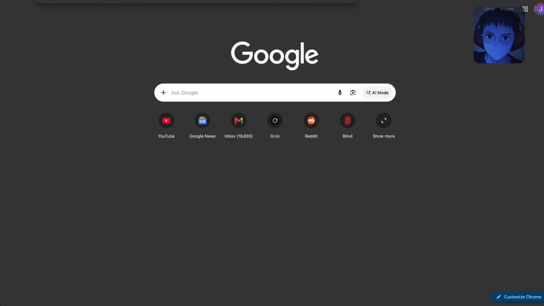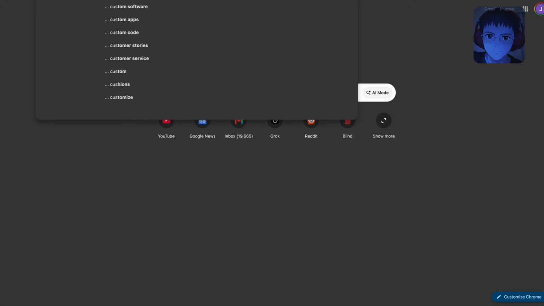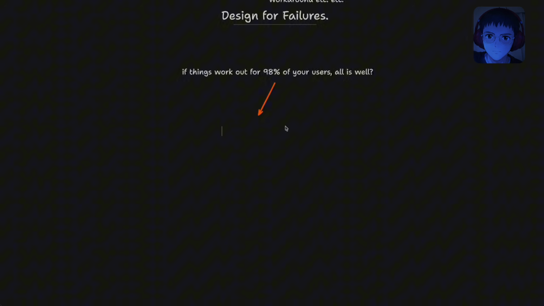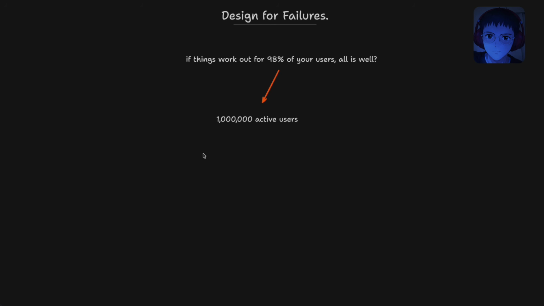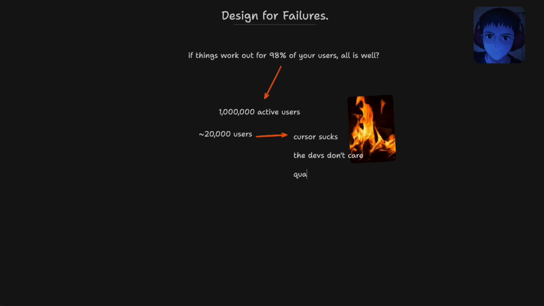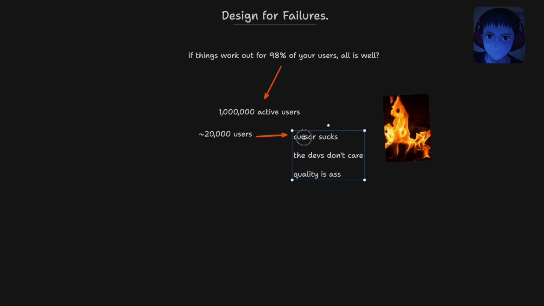All right, how many users are using, let's say, Cursor? Over 1 million daily active users. Now that's from Google. We'll just take that number. Let's say a bug is introduced that impacts 2% of the users. That's about 20,000 users. And in every case, when they encounter this bug, they're thinking like this: Cursor sucks. The devs don't care. Quality is bad. Right? This is what's going through their head when this happens.